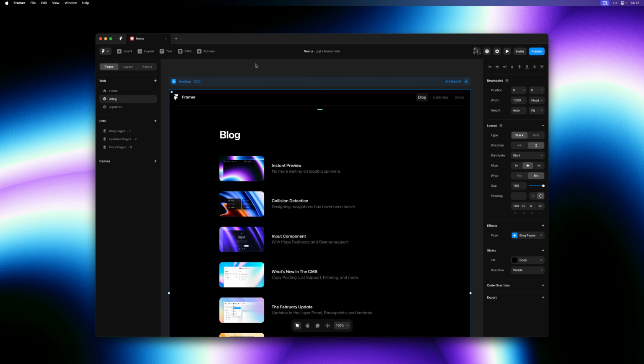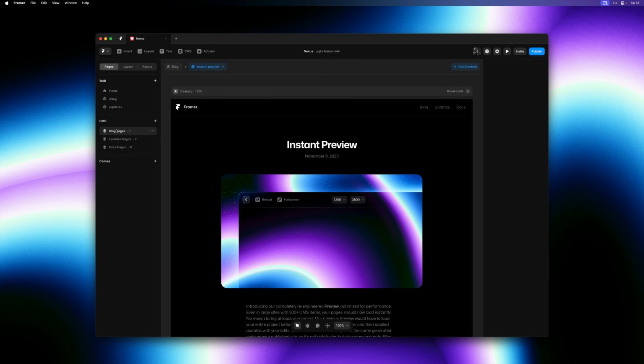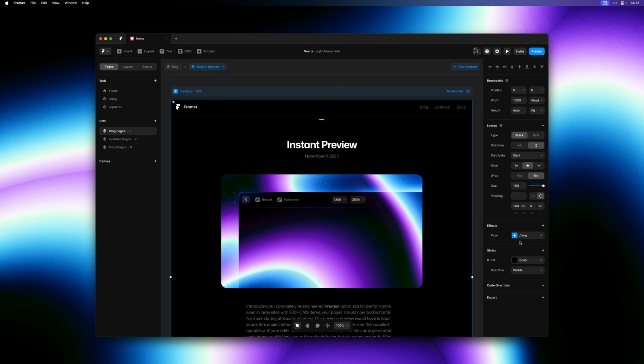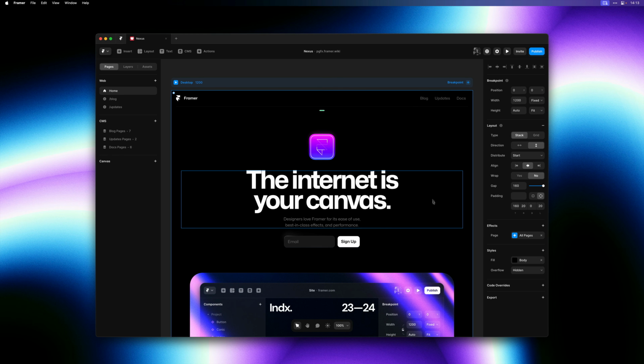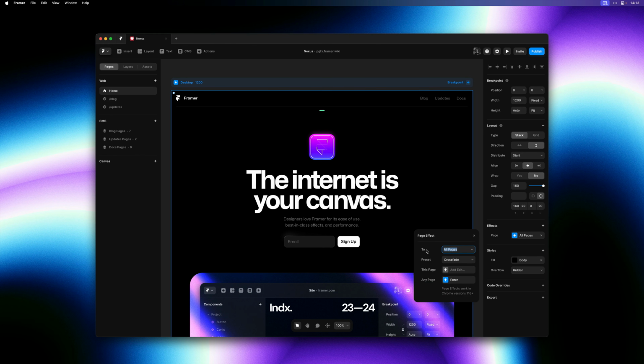So let's recap how this works. On the blog page, we have a page effect that points to the blog pages. These are set to wipe left through a custom mask transition. And from the blog pages, we have a page effect that points to the blog with a mask that wipes to the right. Then on the homepage, we've set for anything else, so going from blog to home, for example, or from docs to updates, do a simple crossfade.